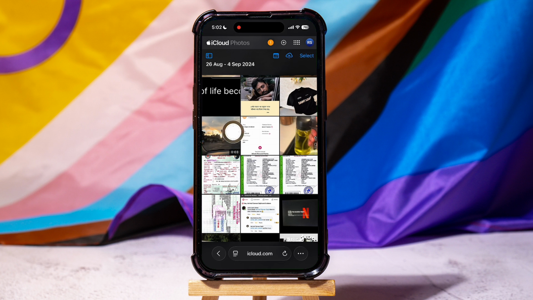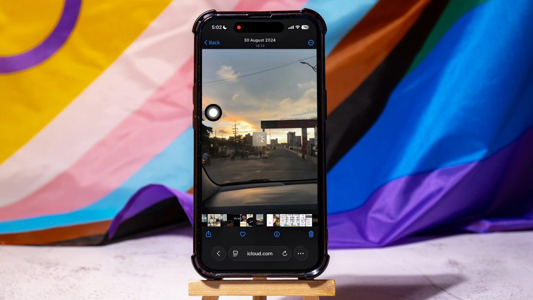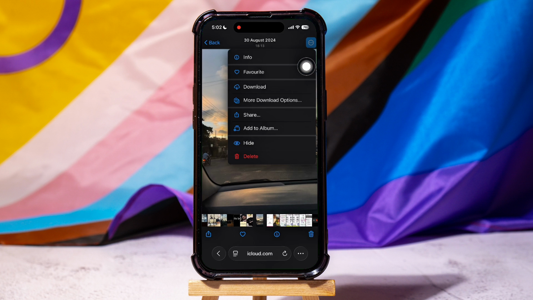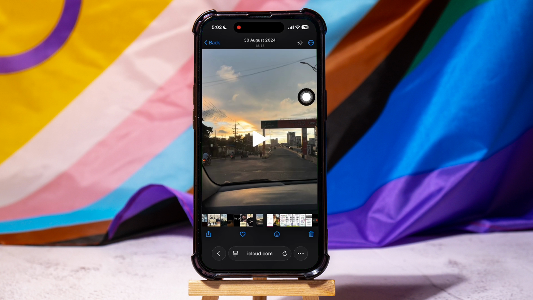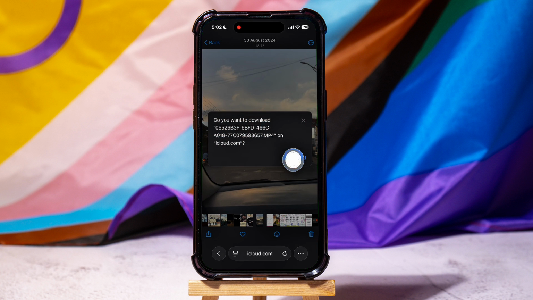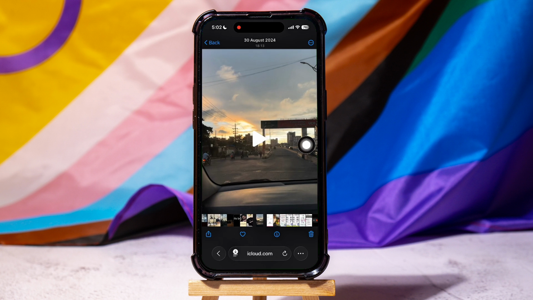Find and tap on the video you wish to download. On the video screen, tap on the three-dot menu icon in the top right corner. From the menu that appears, select the download option. A pop-up will ask for confirmation. Tap on Download to begin the process.